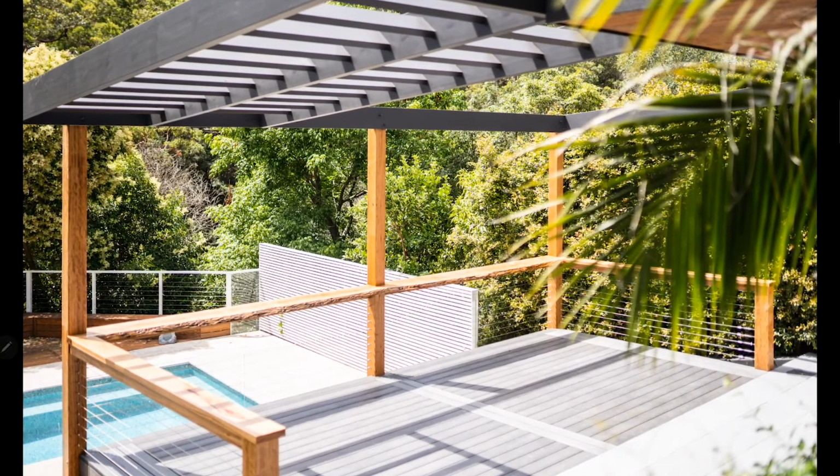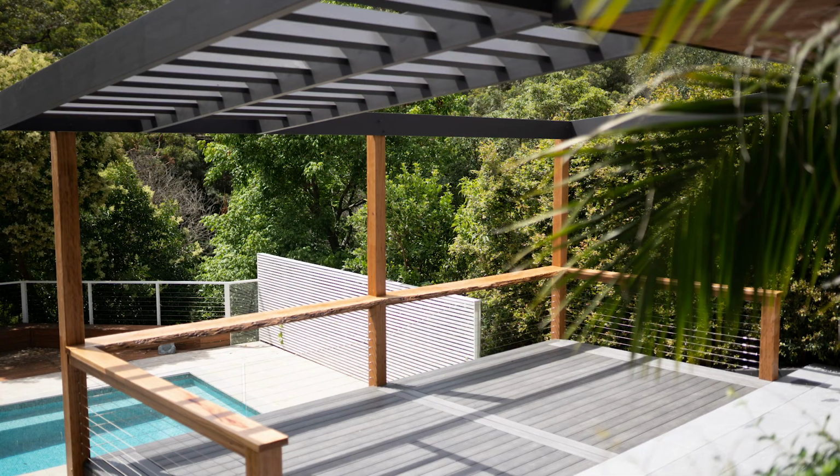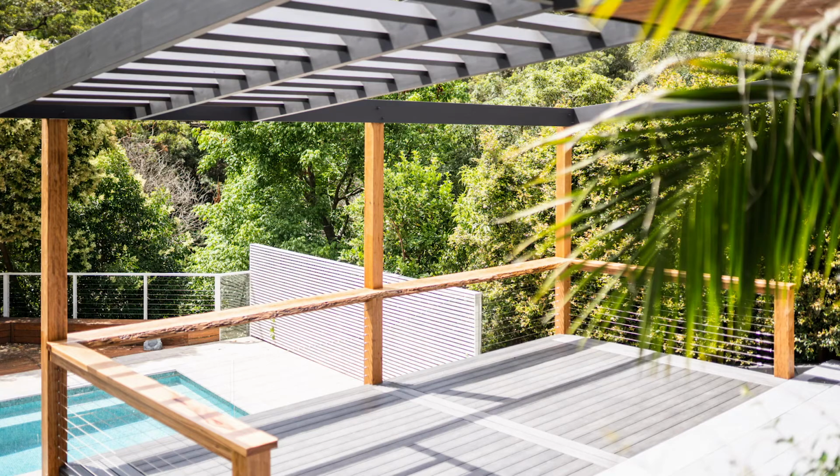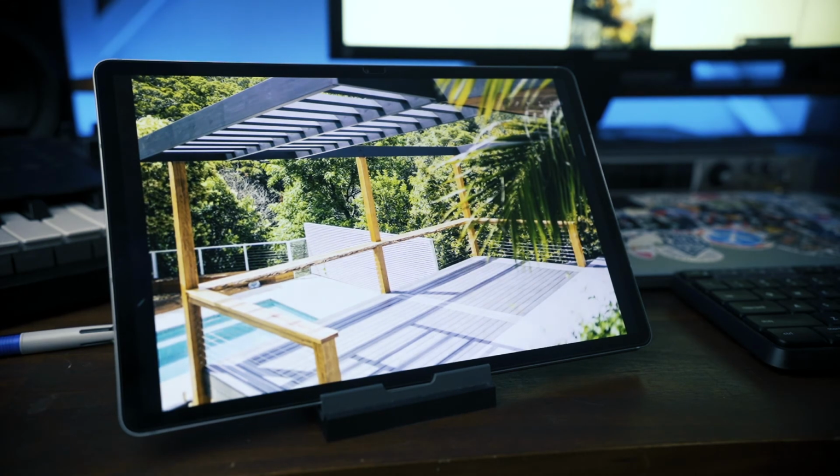Everything's nice and plumb, everything's nice and level, and it just looks that little bit more professional with only a minimal amount of work. So this is the before photo. Notice the posts. This is the after photo. Now I think you'll agree the after photo just looks that little bit more professional, and this is what all the professionals do to get these results.